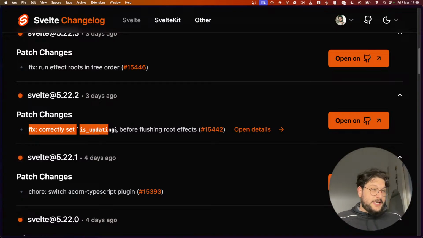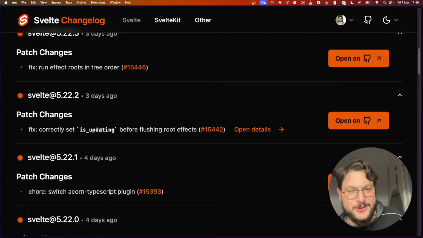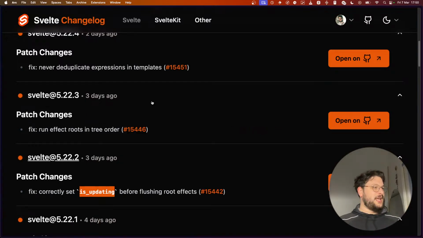Fix correctly set is updating before flushing root effect. This was a very small bug, but basically unowned derived specifically. You heard me talk about this a lot of times, and it's yet again creating some small problem. I have a love-hate relationship with unowned derived, because on one end it's pretty cool that the whole runtime can basically skip a bunch of work if you are using unowned derived. On the other end, it's very easy to cause bugs, and so it's pretty annoying. But this was fixed. So this was also interesting.